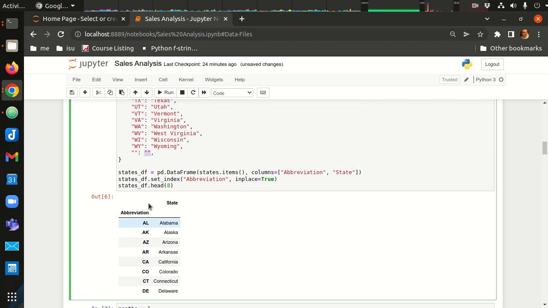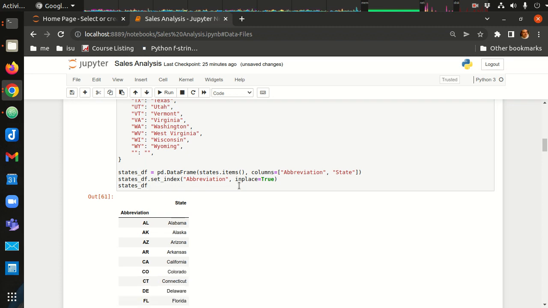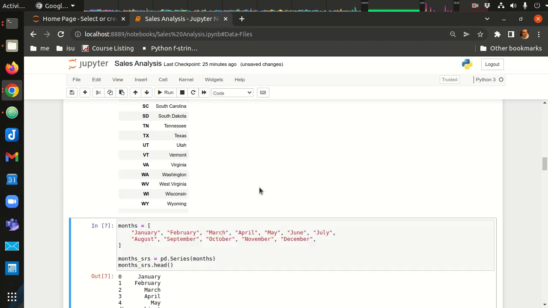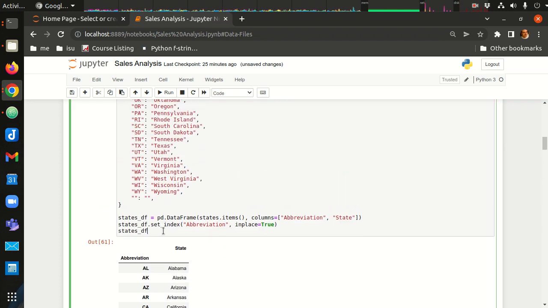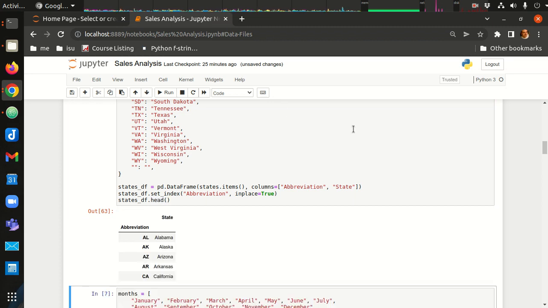And so even in our states data frame, let's see, we have a dot shape. Notice there's 51 values. So even in our data frame, we have one value of the empty string, an index of the empty string, and a value of the empty string. Okay, so I'll put that back to what it was.